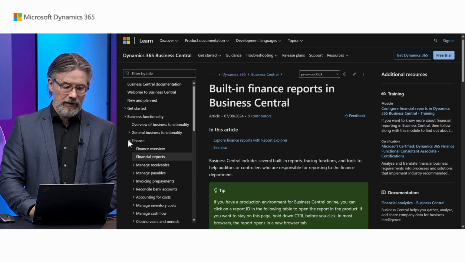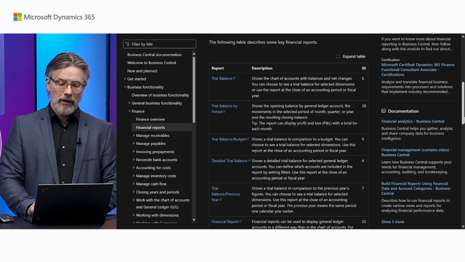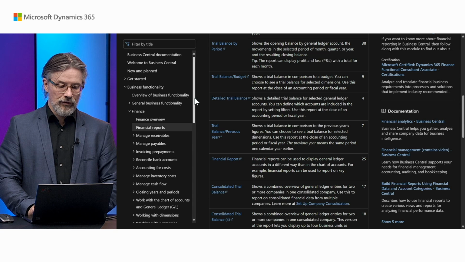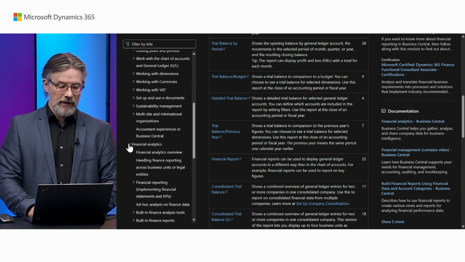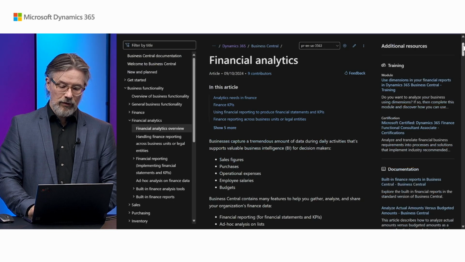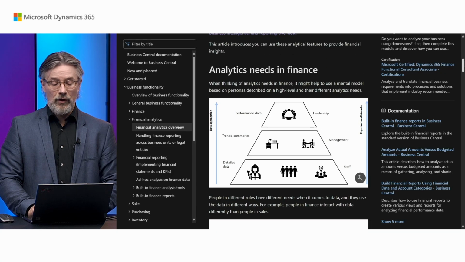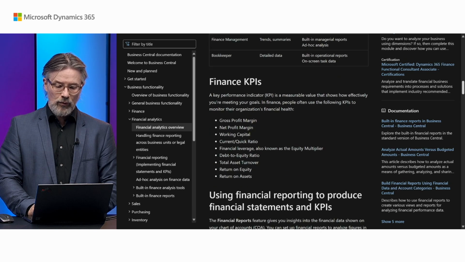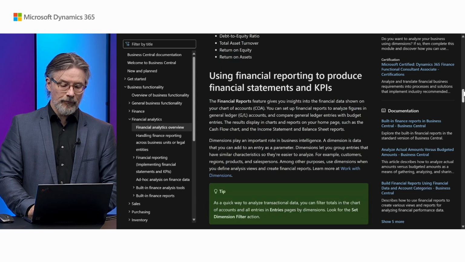In the finance area, there's the overview of financial reports. So you can see what the reports are about, and there will be more content provided. If you scroll to the topic after finance, there's financial analytics, which will tell you about how you go about doing analytics and the different ways of running a report or doing analytics in BC, and what tools you have available, ideas for what it is that you will be looking at.